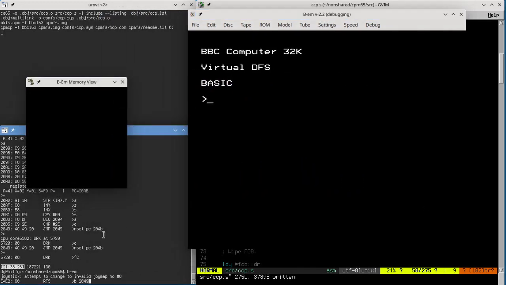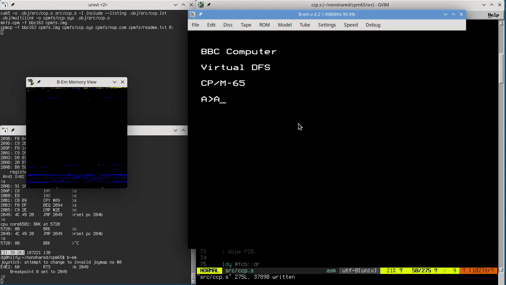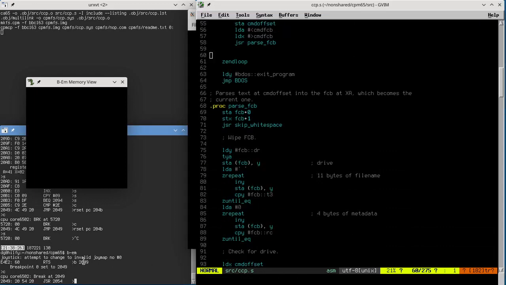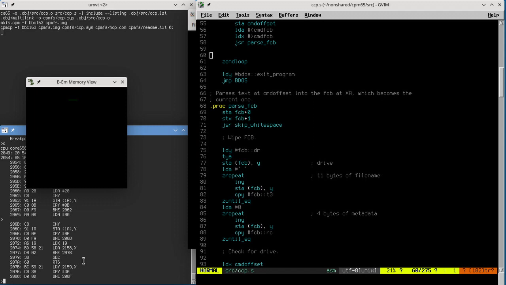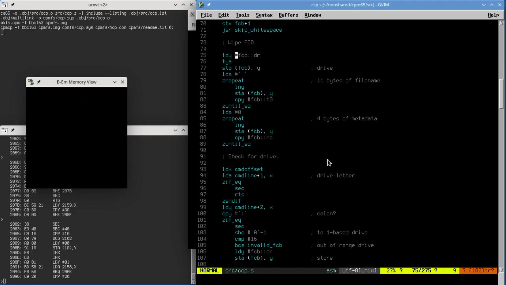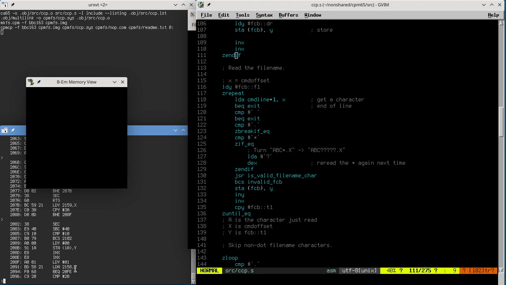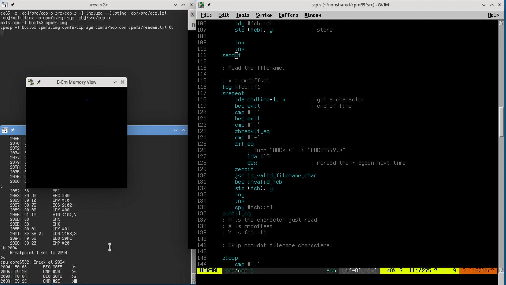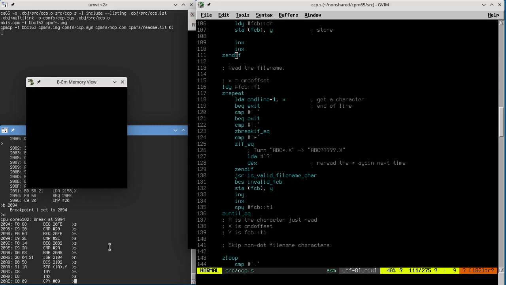So I can put a breakpoint at 2049, continue, A star dot B. Okay, this is our FCB code. Disassemble that. This 2094 is where we want to go. Continue. 2094, we are at here. So write it, increment. Have we reached the end? No, we haven't, so we go around again.